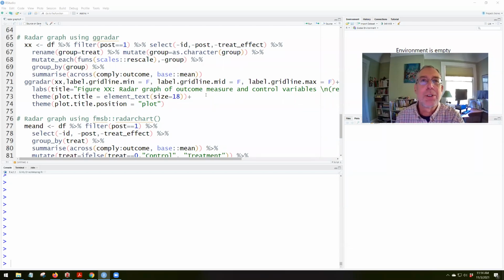Hi everybody, we're going to create a couple of radar graphs today. A radar graph is a way of visualizing outcomes or variables, some statistic like the mean, for instance, typically of a set of variables where they're scaled so that they're comparable to each other, and then they're visualized on a spider graph or a radar plot. We'll see it in a second.